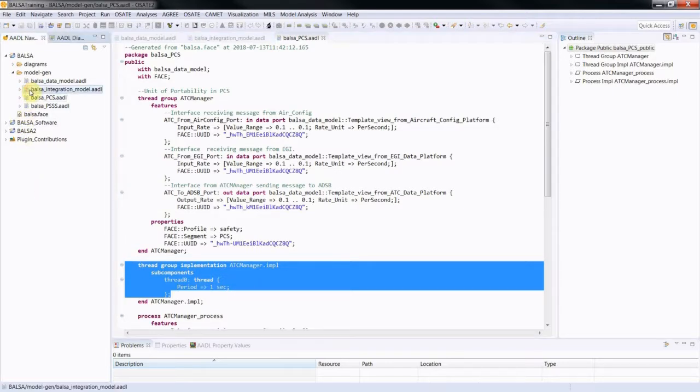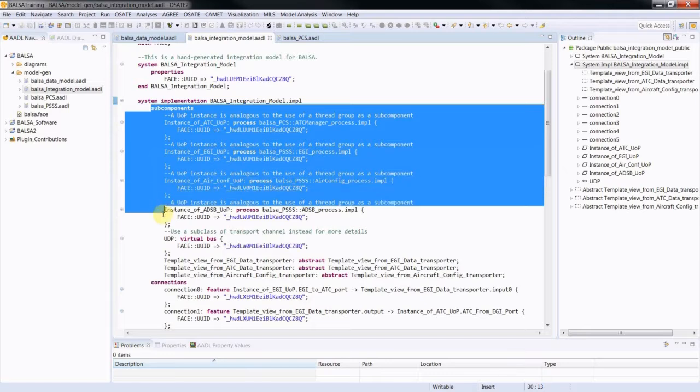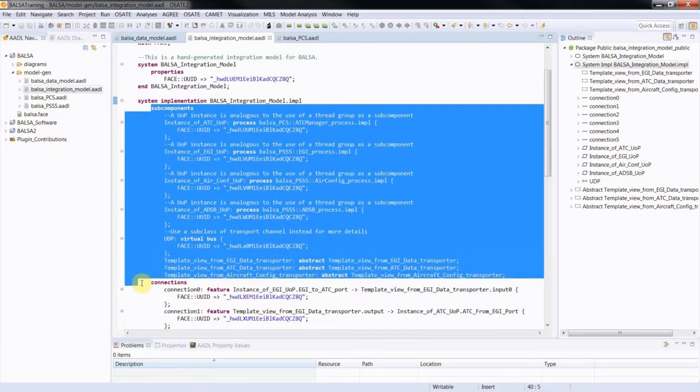Balsa Integration Model.aadl contains the top-level integrated system. This system implementation has 8 subcomponents, 4 UOPs, a bus named UDP, and 3 abstract components. The transporter components are the equivalent of a FACE notion of a transport services segment, or TSS. The translator generates a transporter component for each interface between UOPs. We will use the implementation called Balsa Integration Model.impl for all of the analyses in this training package.